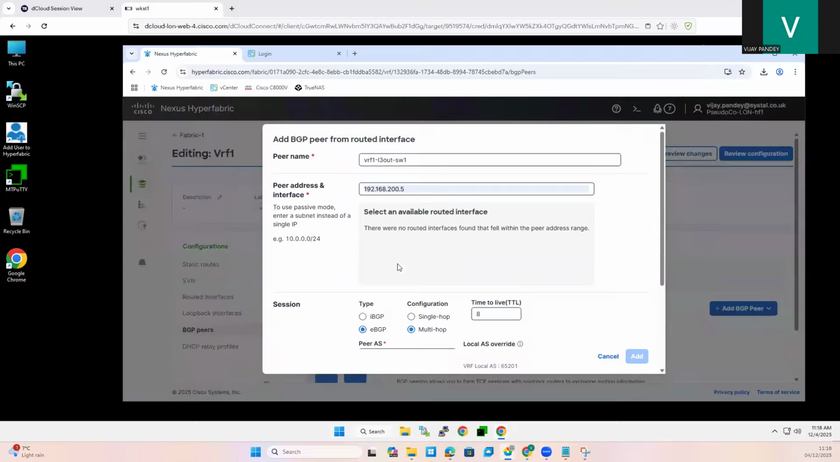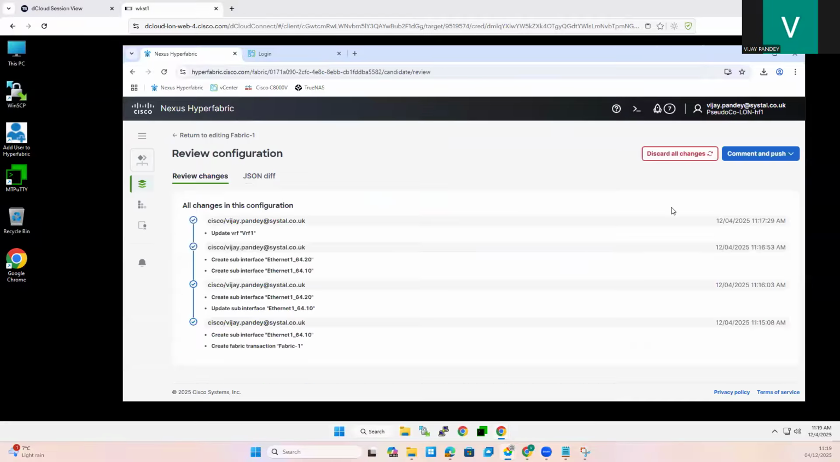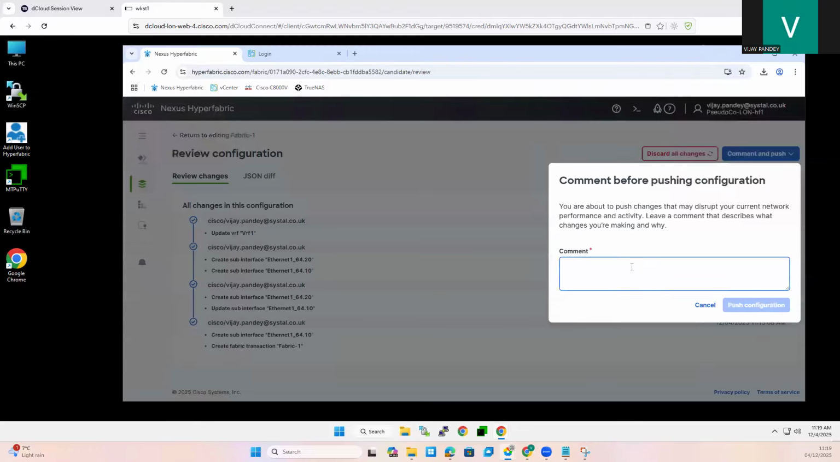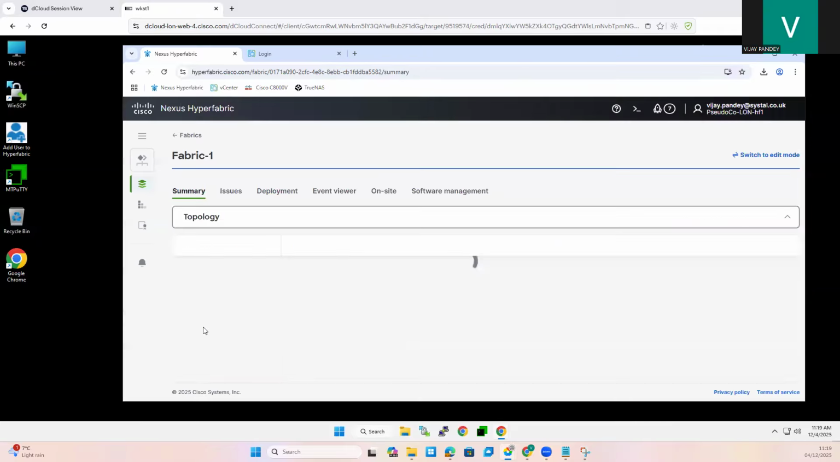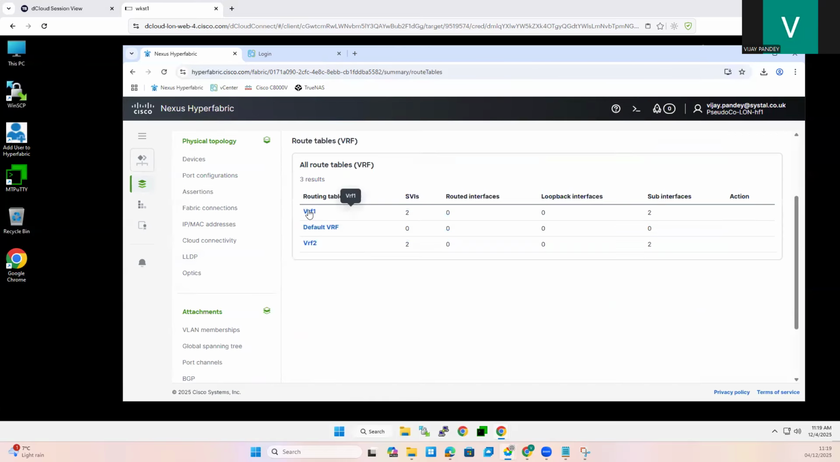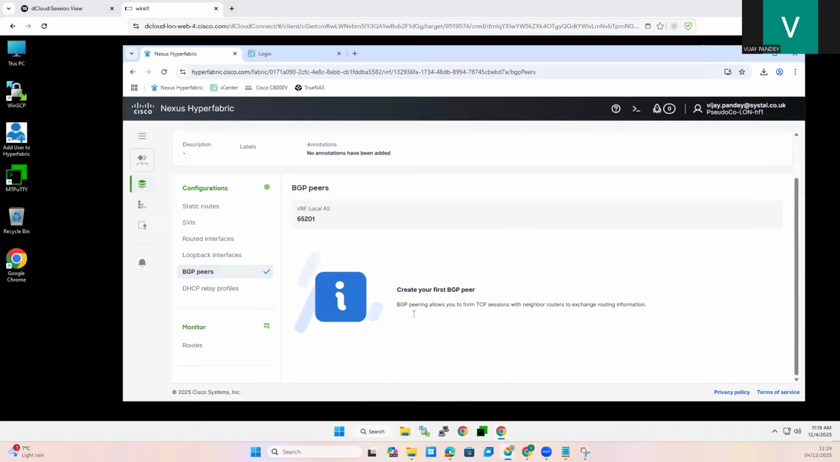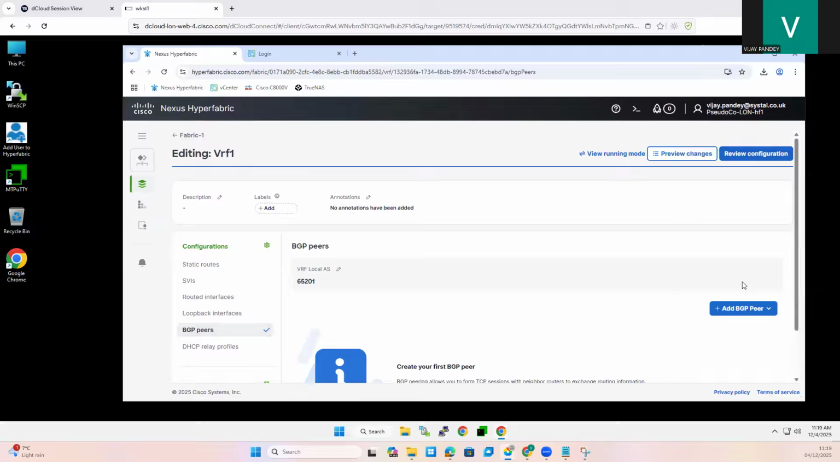VRF1 L3 out switch 1. Okay, saying that there is no... hang on a second. So what we have to do here is whatever sub interface we have created, we have to push first. Then it will be visible for BGP configuration. Sub interfaces. Okay. Then I can go and create the BGP routed because interface was not pushed. BGP pairing.